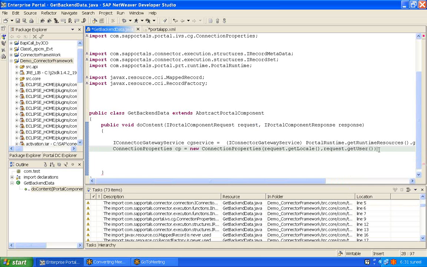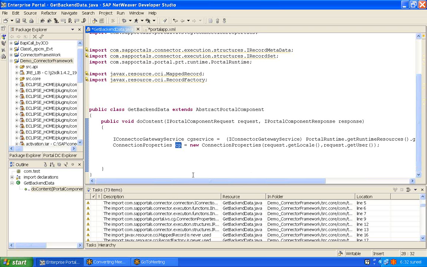So we just prepared the connection properties object. This holds a language and user. This object is required for SSO, single sign-on. To achieve single sign-on in the portal application, we need this. So now the CP, or the connection properties object, is prepared, and it has the language and the user.